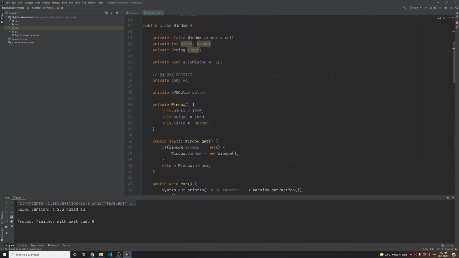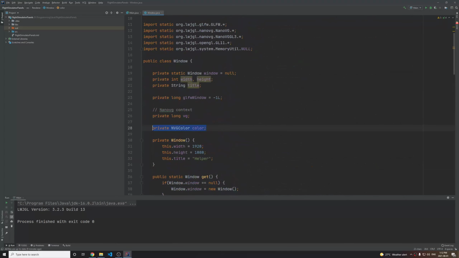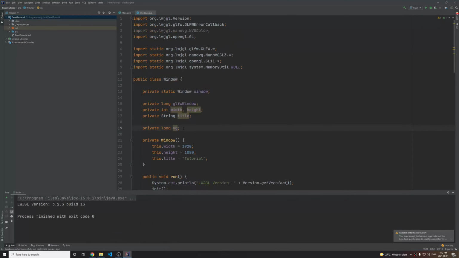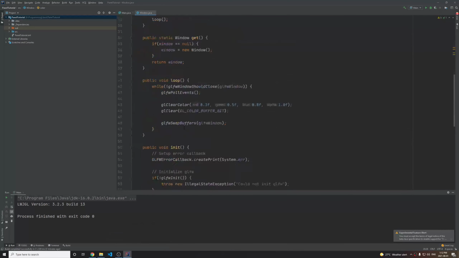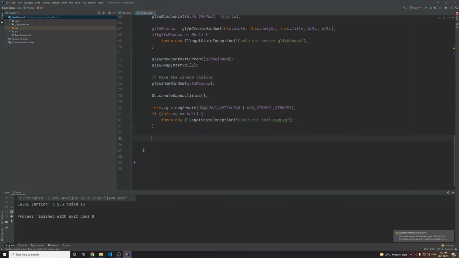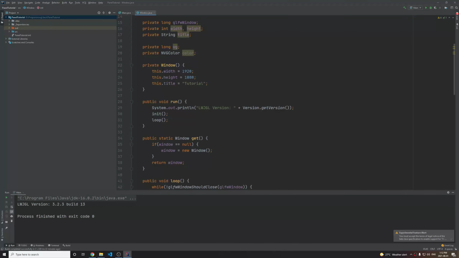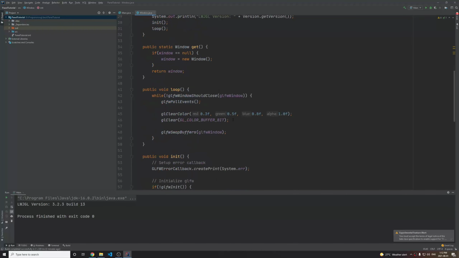So the color is just going to be the NVG color, like so. So we will paste that in there, and now we have to initialize it. We can do this.color is equal to NVGColor.create, and that creates us an NVG color to use. Now we can actually use NVG, so we need to do a couple of things. After we clear the color, we will draw on top.